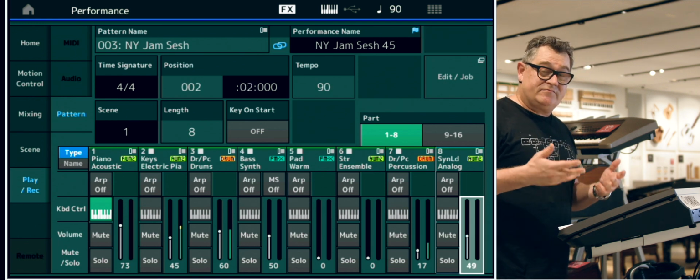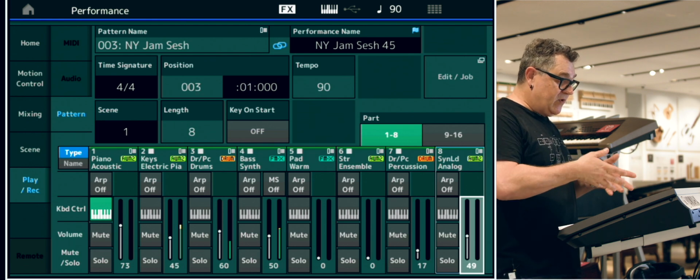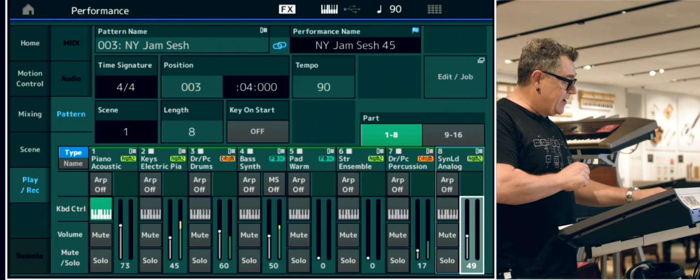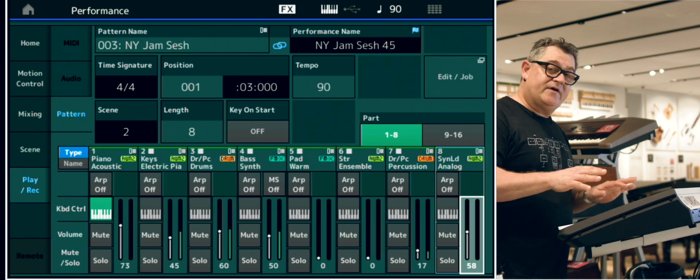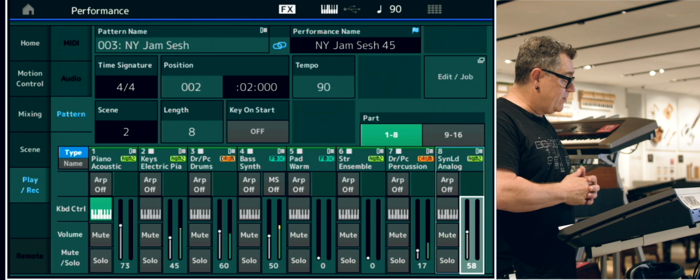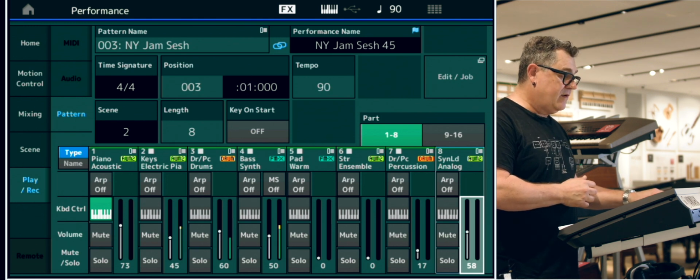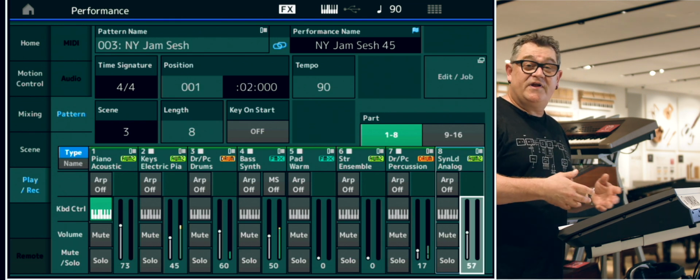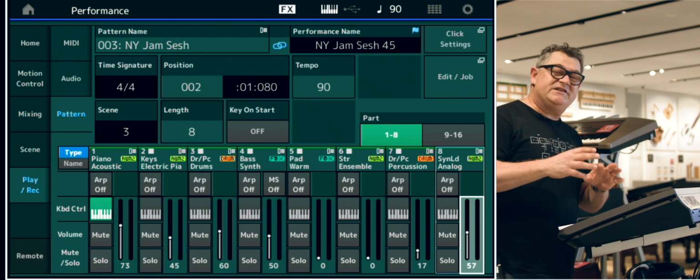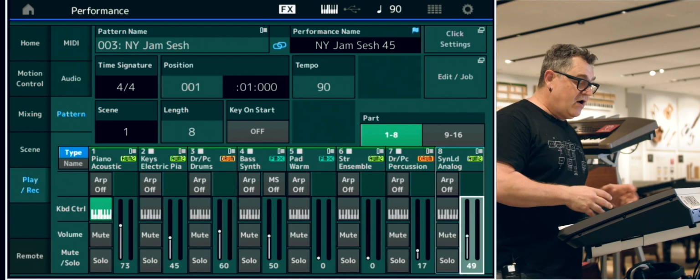So this is one of the scenes, or one of the pattern sections. If I press 1, this is one of the grooves. Press the next one. Here's sort of the bridge part. Another one here. Then I can press maybe scene 3, a different one. So you get the idea. You can put different sections and create these all on the fly.